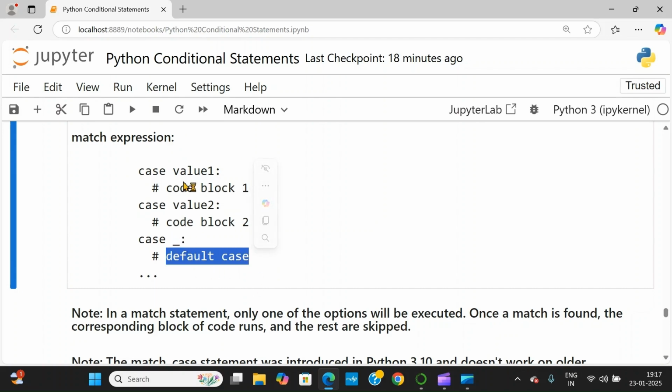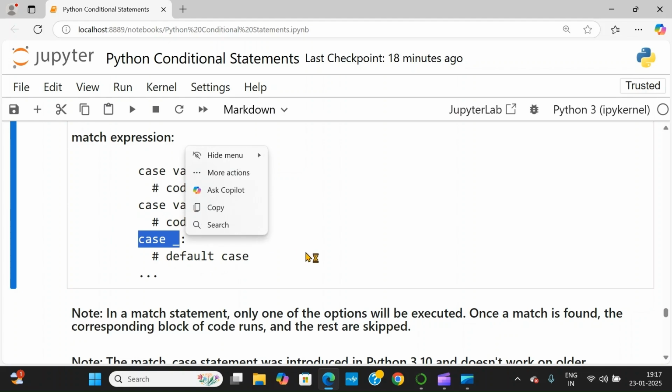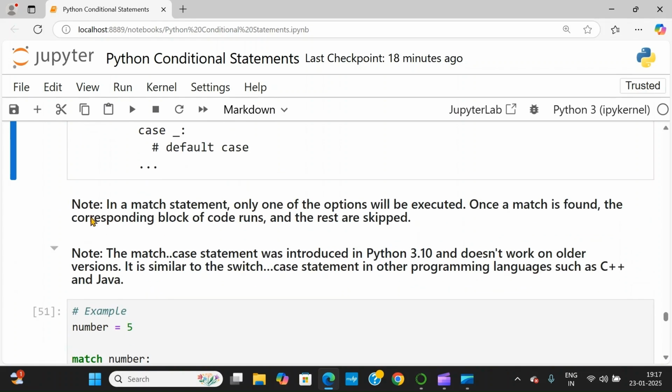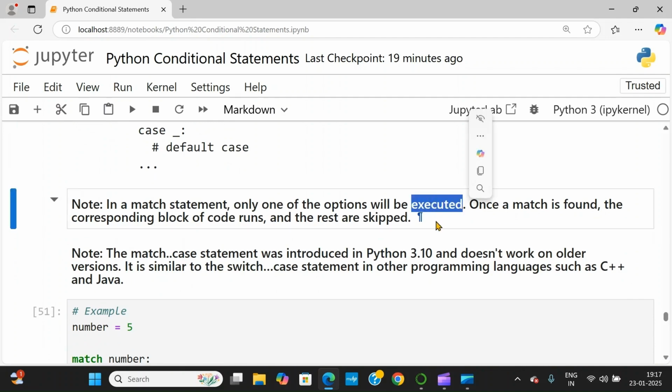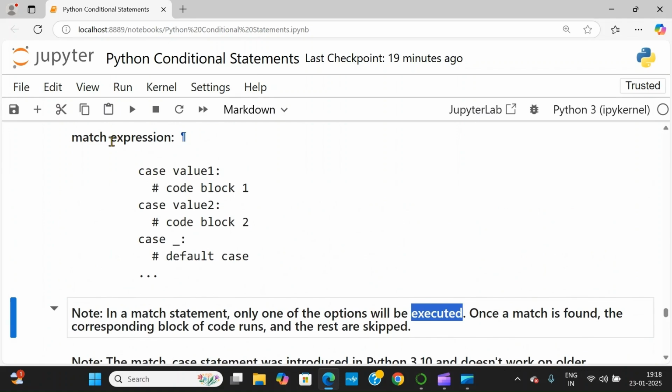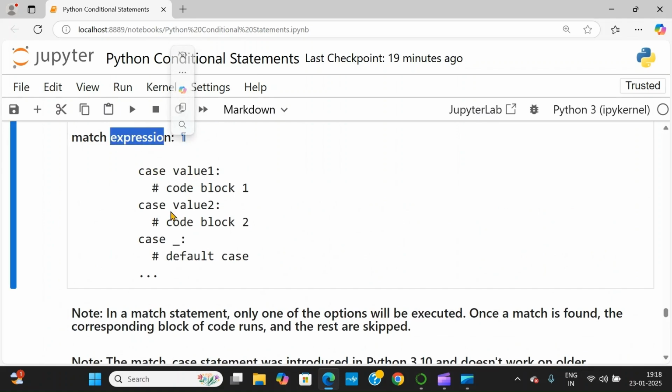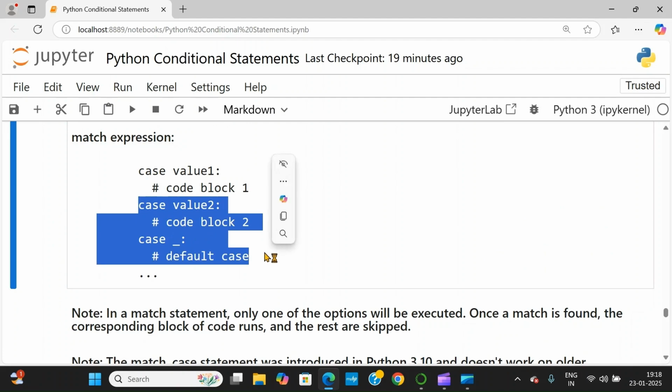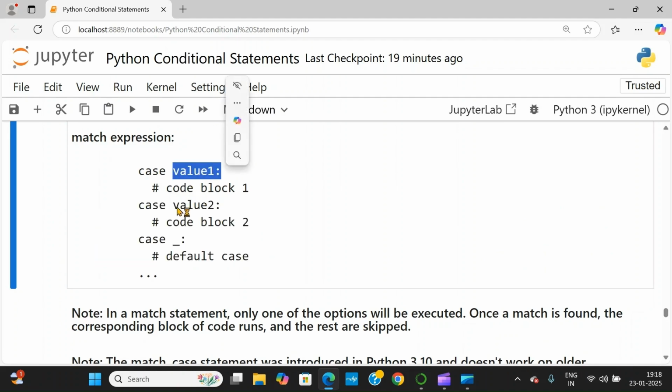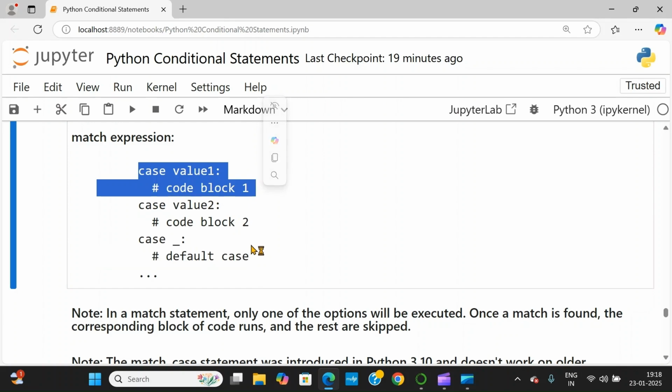So this is nothing but if case 1, case 2 is not matching, then finally this is equivalent to your default. Okay, then this one will get executed. So like this, n number of cases you can write. Okay, now there is a note. In a match statement, only one of the options will be executed. Like here, if this expression is matching with this first case, now the rest of the cases will be skipped. If suppose this is not matching, it is matching with this one, then this will be skipped and this will be skipped.